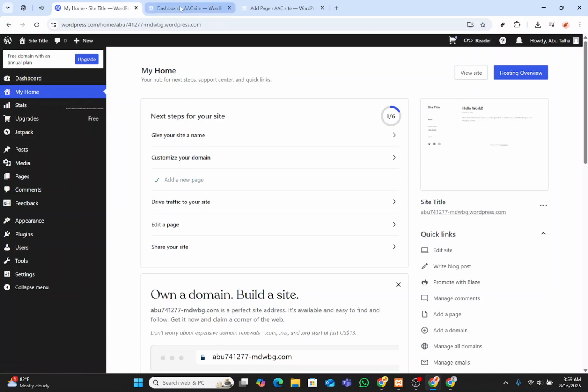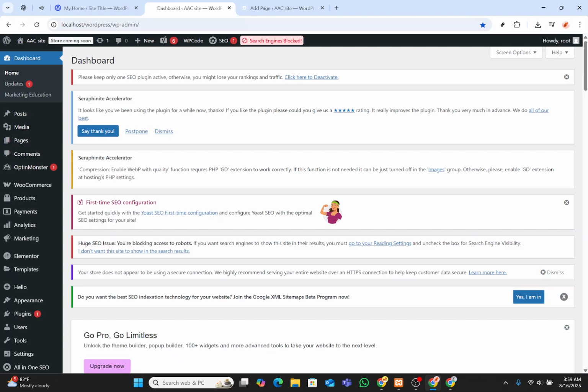Once logged in, navigate to the WordPress admin page. This is often referred to as the WP admin page, and it's essentially the control center of your website, where you can manage all aspects of your blog.